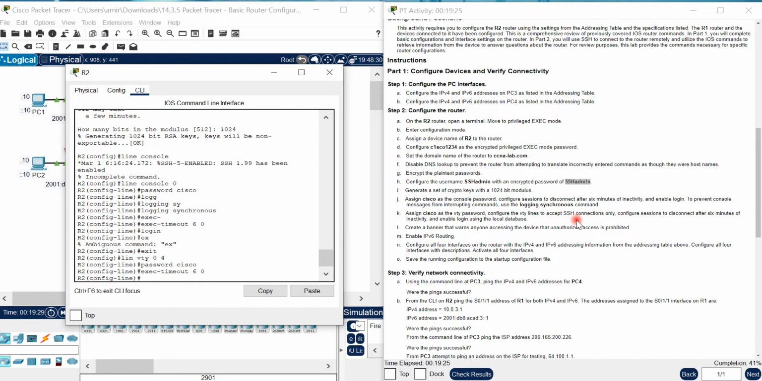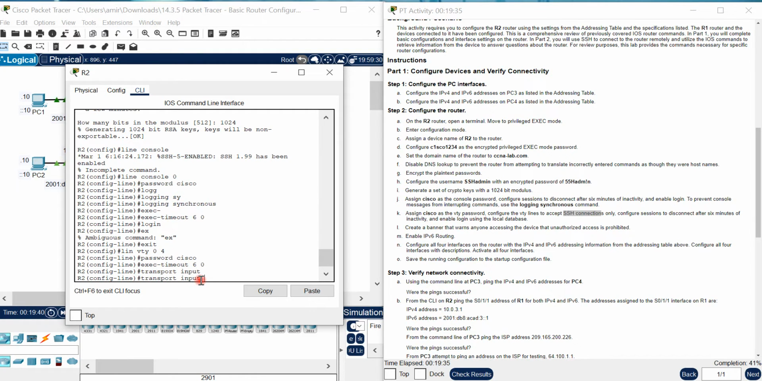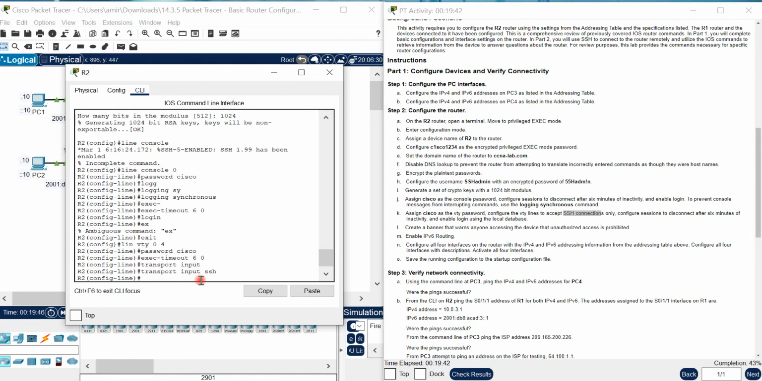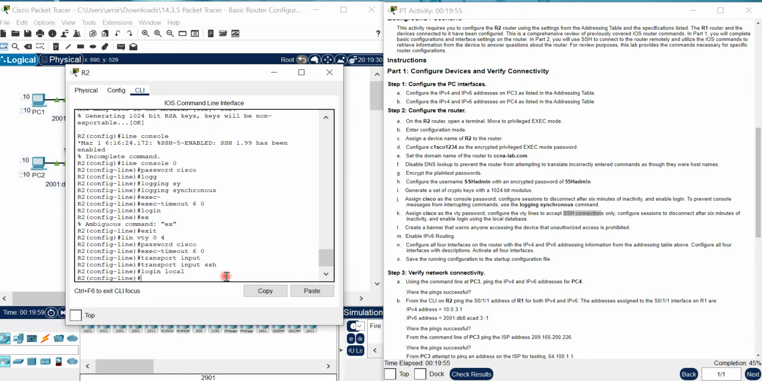Also we should activate the SSH connection. You should write transport input ssh. It means your system cannot accept Telnet, because Telnet is not safe, as you know. Also login local means you can use this username and password for login. It's login local.